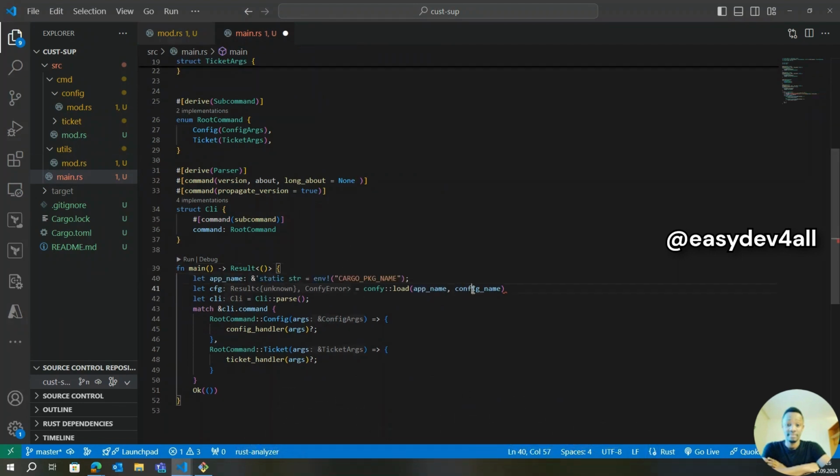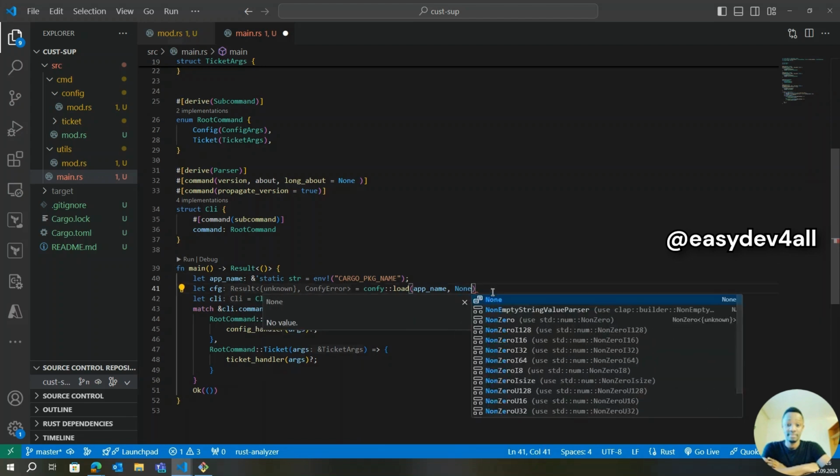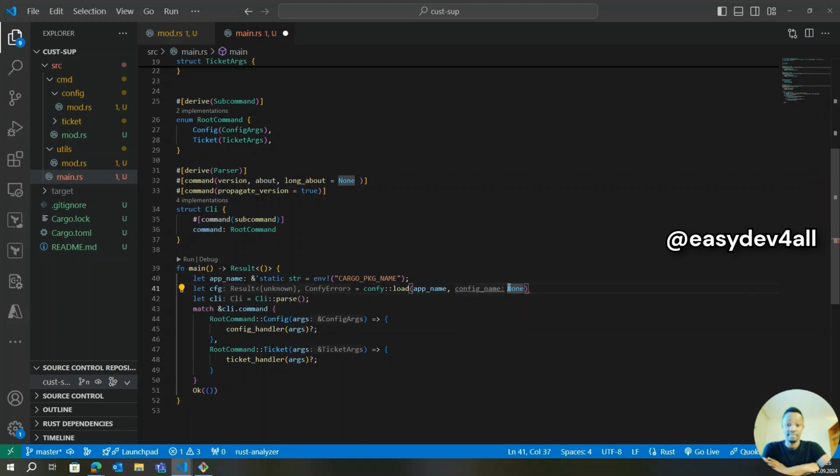So I have my app name and config name. I'm just going to set this as none for now. I don't really need this for now. Okay, and I close up this string. And now, of course, I need to specify what is actually coming back here.